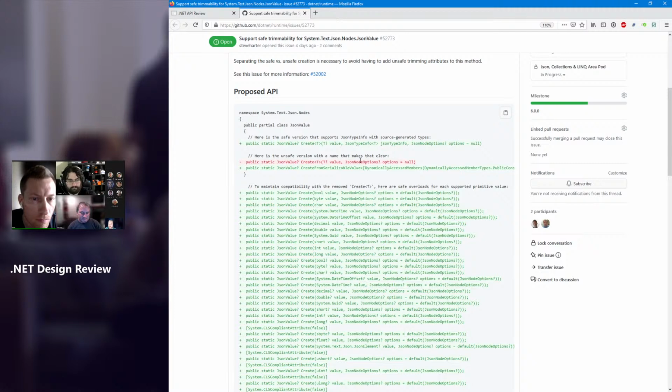And the reason why this one's safe is because these primitive values are intrinsic to the serializer. There is nothing to be trimmed that won't work, right? I see what you're saying. And I have to do nothing special about it. I don't have to pass in any sort of type info either because they're primitives. Yeah, that makes sense. Yeah, that's fair.